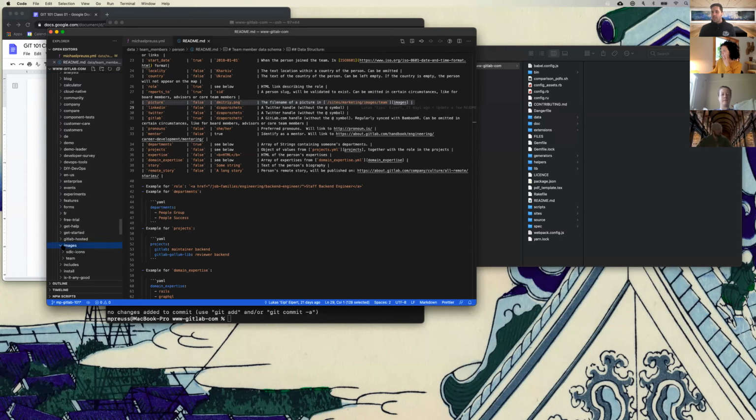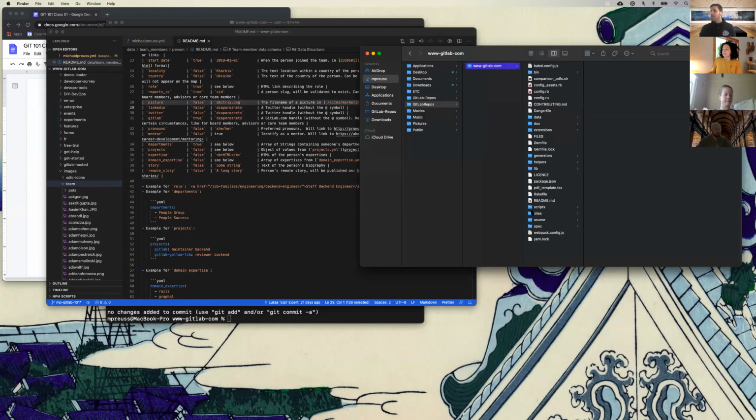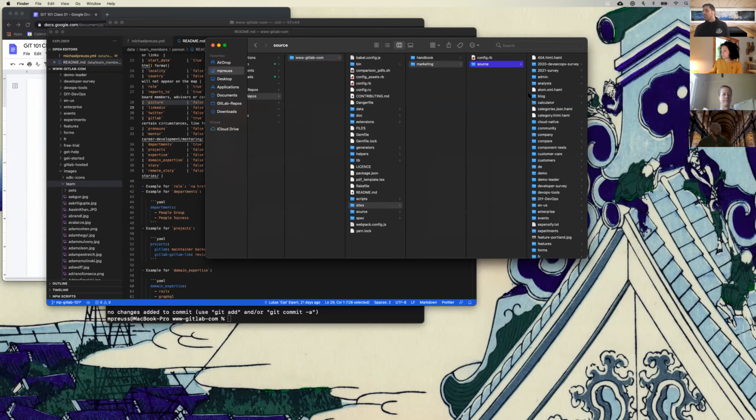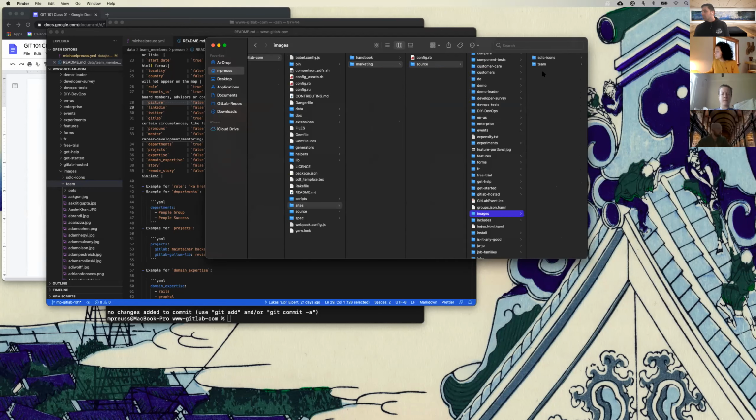Images, okay, great. Team. And this is where we're going to put our images. Another way to get to this, I think what would be easier for me is if I go to Finder and find it through here. So I'm going to go to sites, marketing, source, images, team.